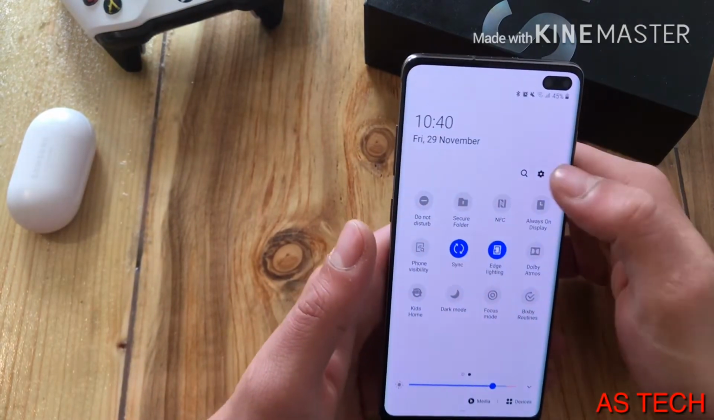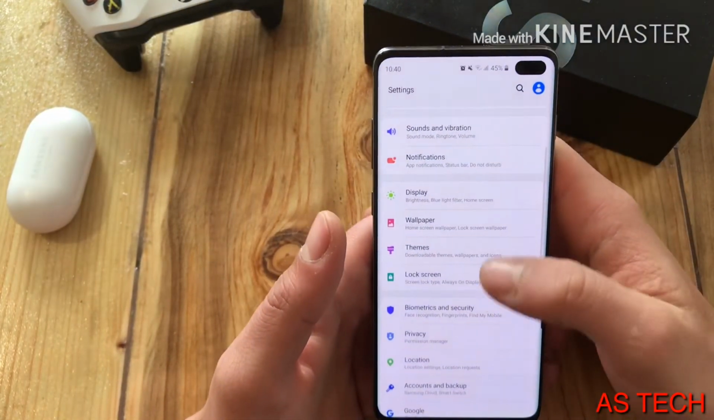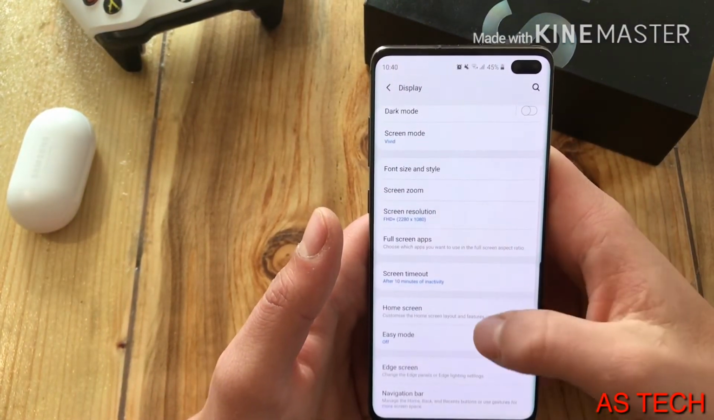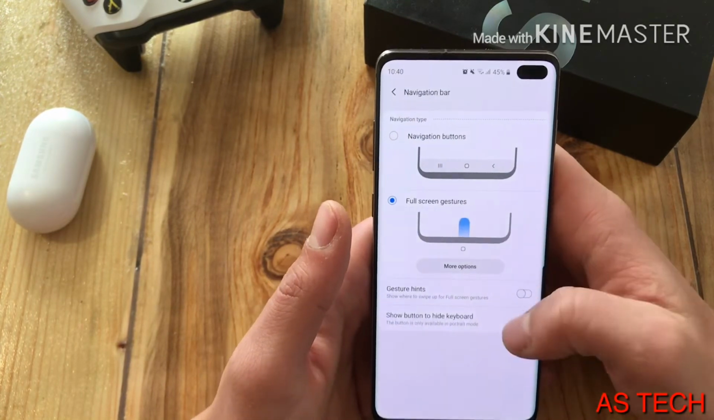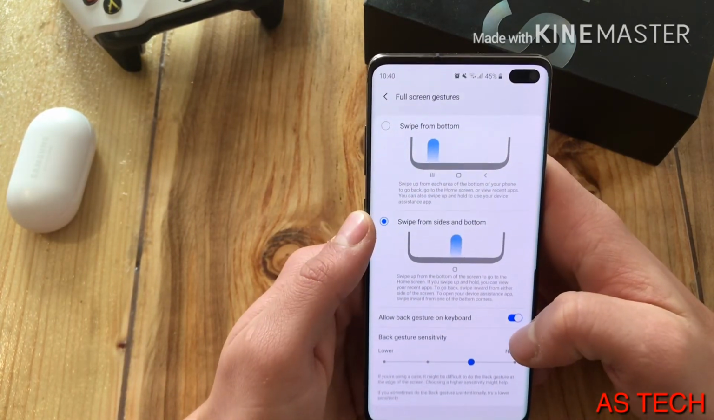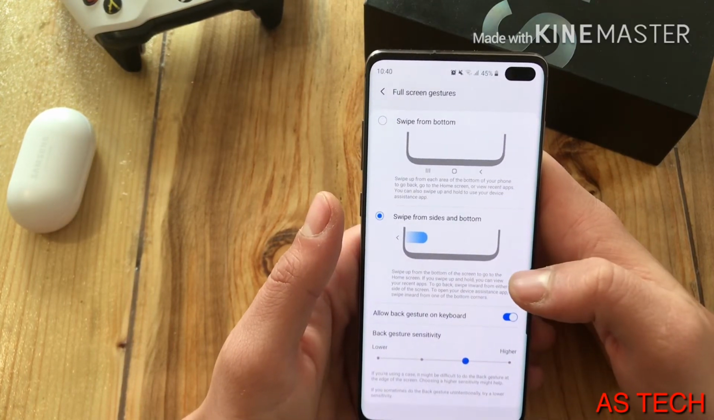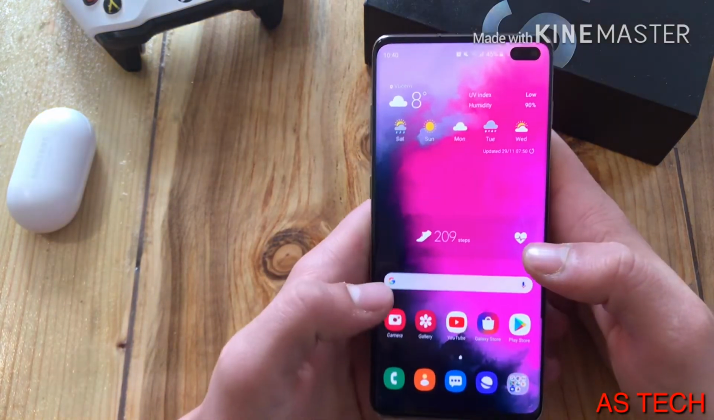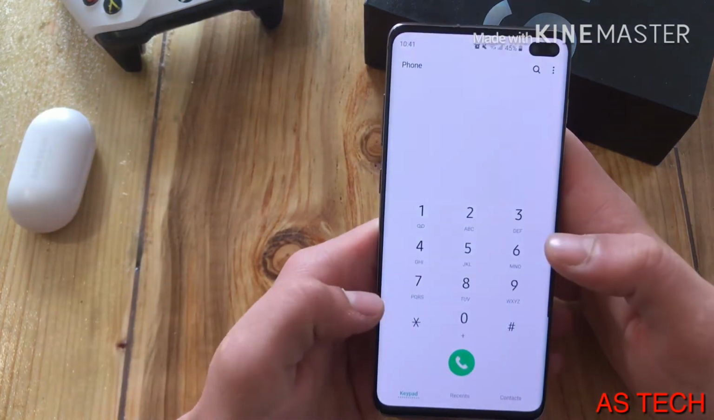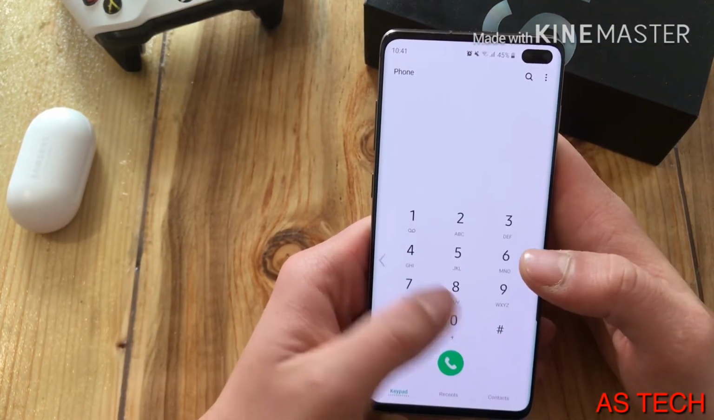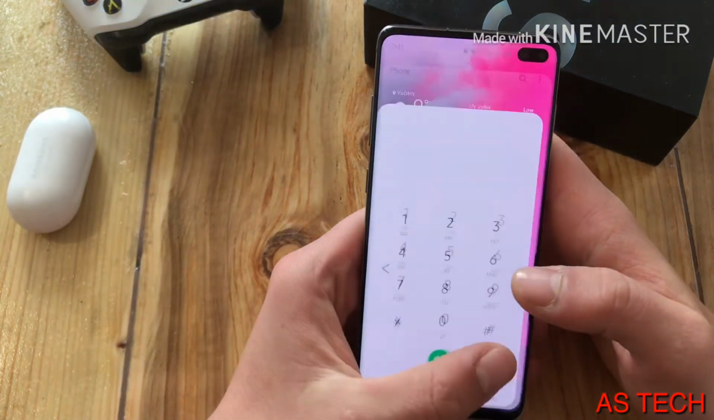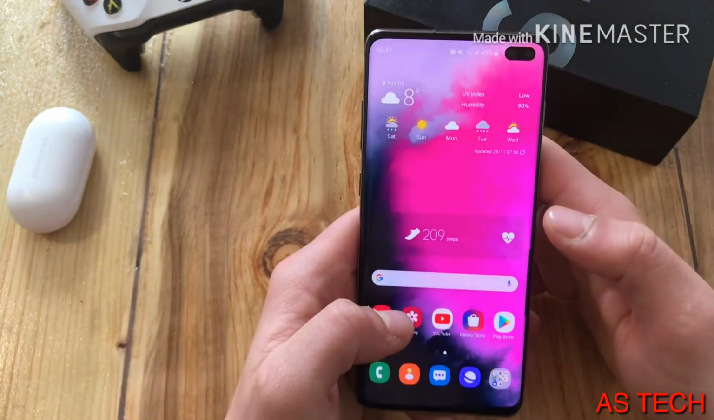You also can set the old navigation bar in settings. Here you have it. This is swipe from sides and bottom. Is the new gesture. And if you need to go back, you will like this. From the sides, it works from both sides.